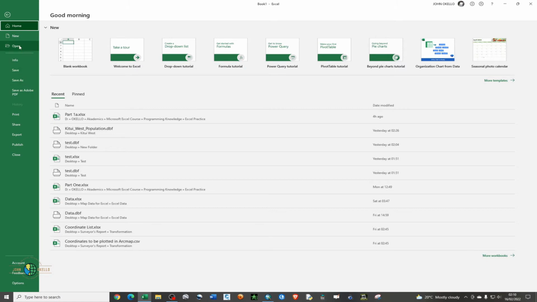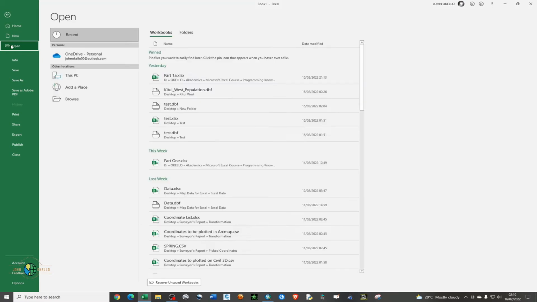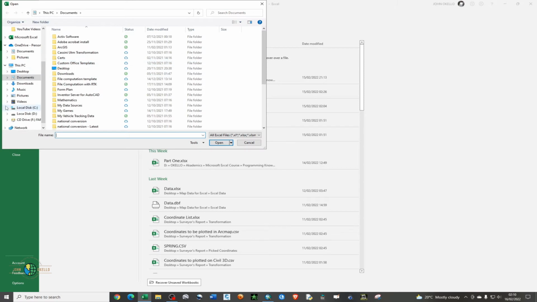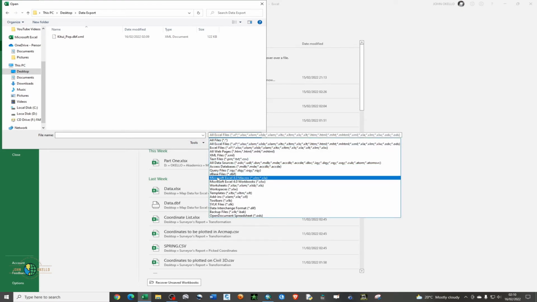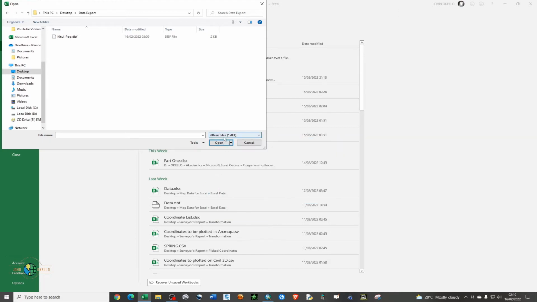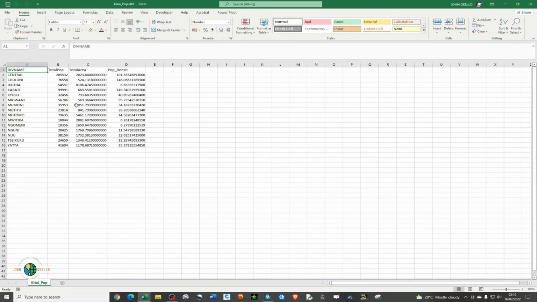So just go to file, then click open, then browse to wherever you've stored your data. Mine is on the desktop. Before anything else, you need to specify the file type, and ours is exported as a dBase file. Just choose dBase file, and just click on the file. So here is our data.